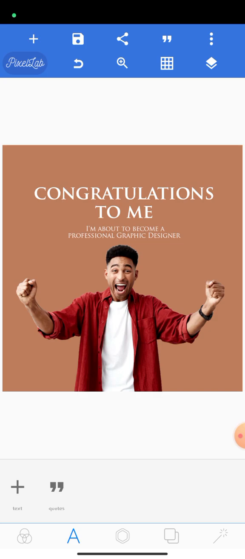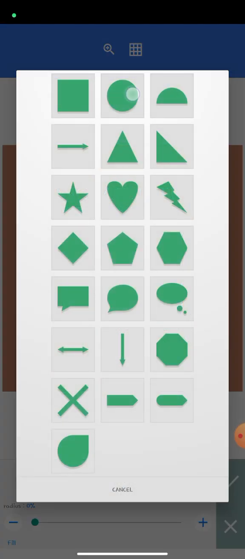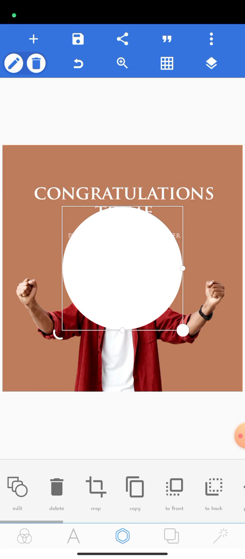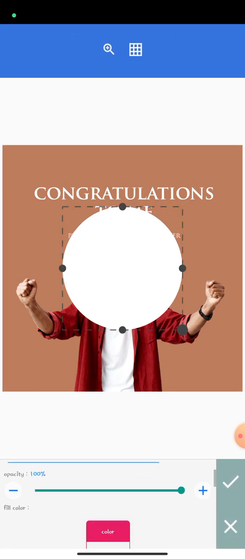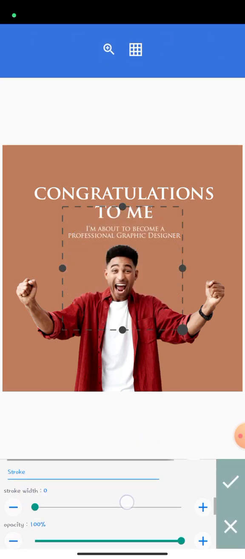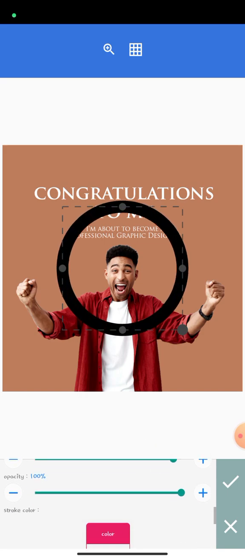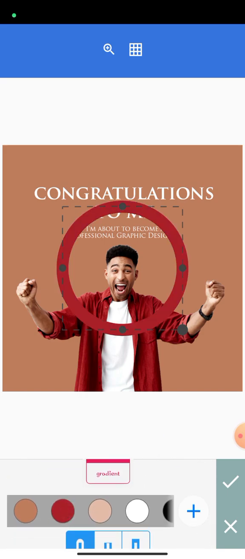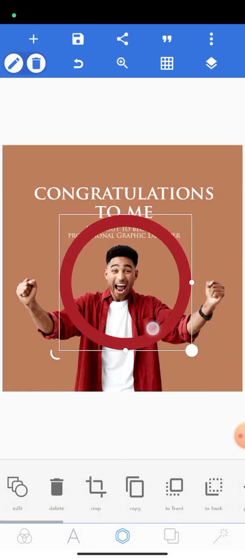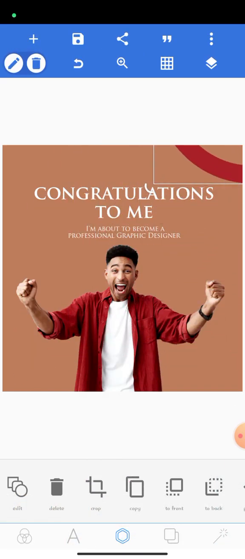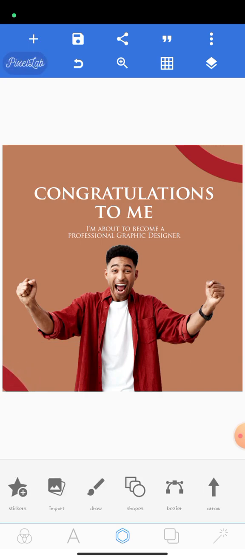Now you can just try to add something like a shape to this design, maybe a circular shape like this. Then you can reduce the opacity and increase the stroke. Then you can make the stroke in this color. So you can just place it here. Are you seeing it now? You can copy it and place it here as well. Can you see that this background is not plain any longer?